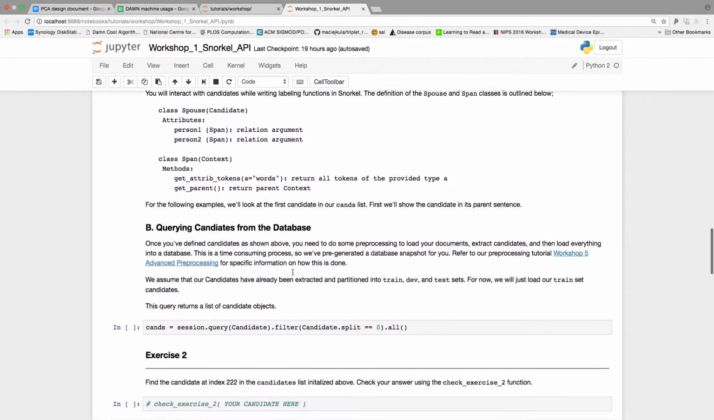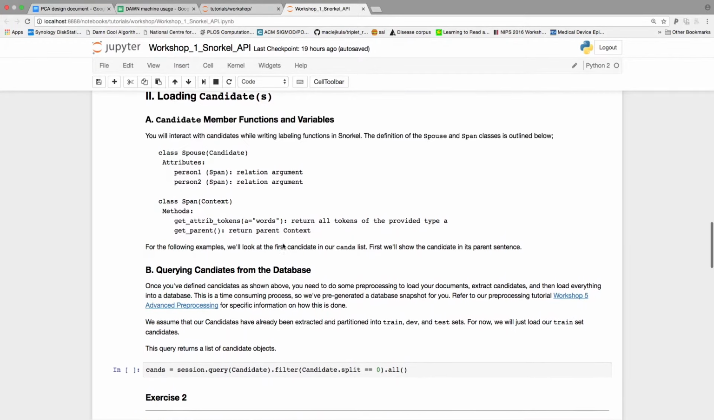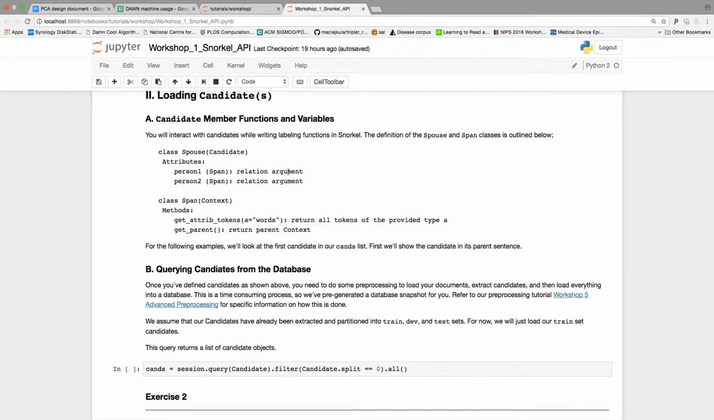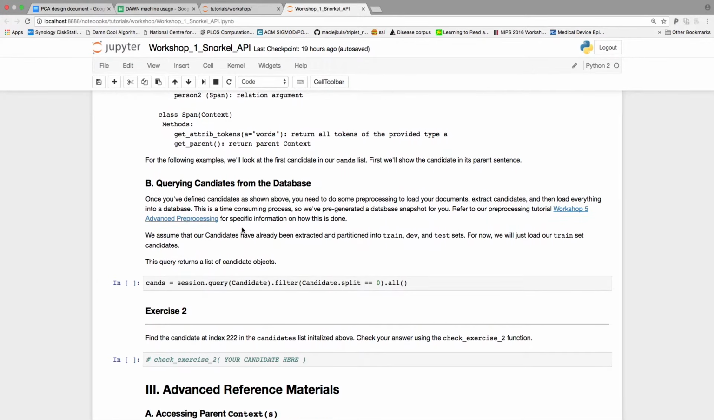The other big detail that we'll hit just elaborates this notion of candidate member functions and variables. But if you wanted to query candidates from the database, we've prepared a database for you behind the scenes. So for all these tutorials today, you will have a database that we've already generated. We have a set of advanced tutorials that are also in the same folder that you can look at if you want to see how we built that database. But the theme of today's workshop is mostly to focus on designing and evaluating labeling functions. So for those purposes, we assume you've already got a database created.